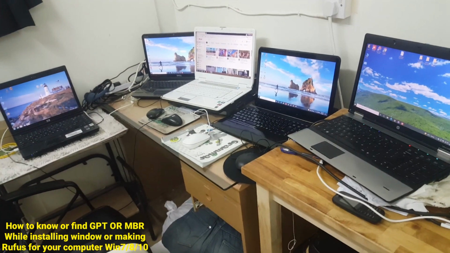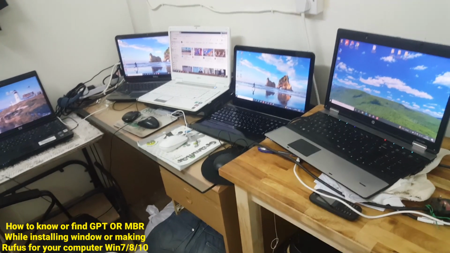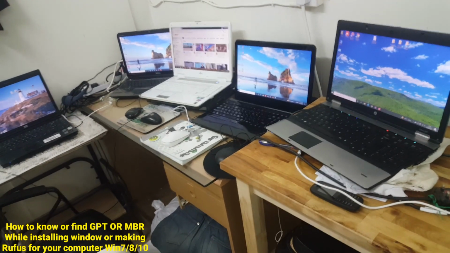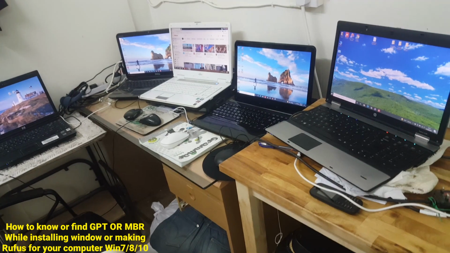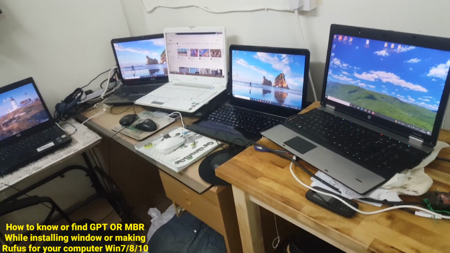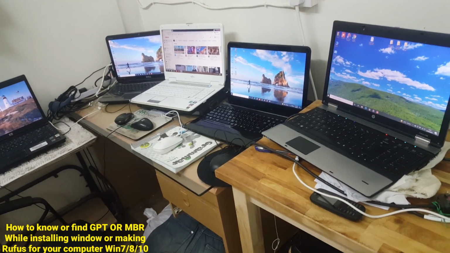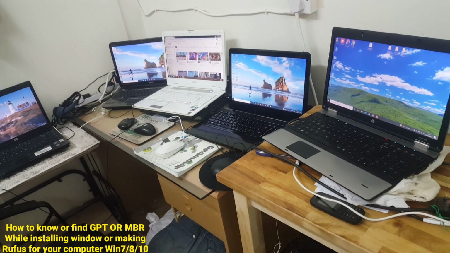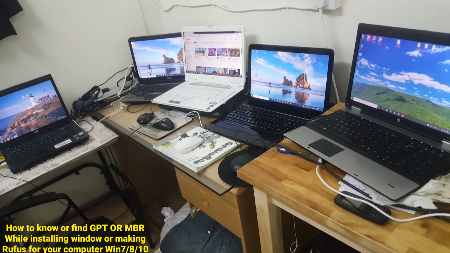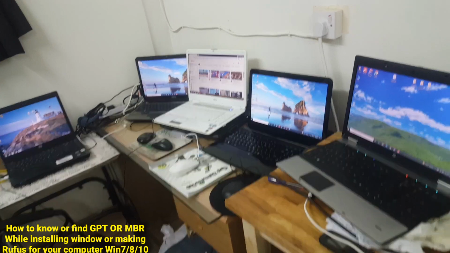So when you unknowingly make it in MBR, the two most common being MBR and GPT, and the PC requirement is GPT, for example, you have finished your bootable in MBR but the requirement is GPT, so it will fail and you will regret it and waste so much time, maybe a whole day. So now I will try my best to solve this problem in an easy way.